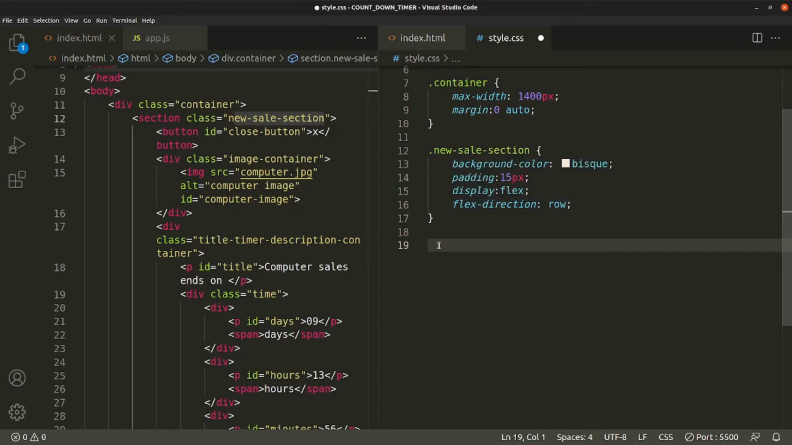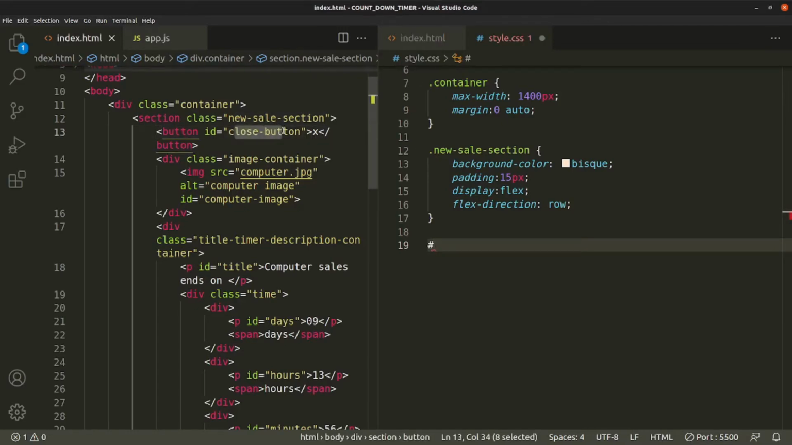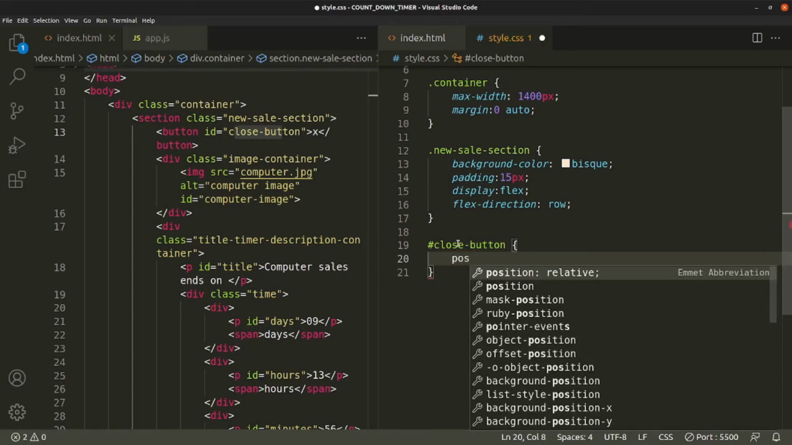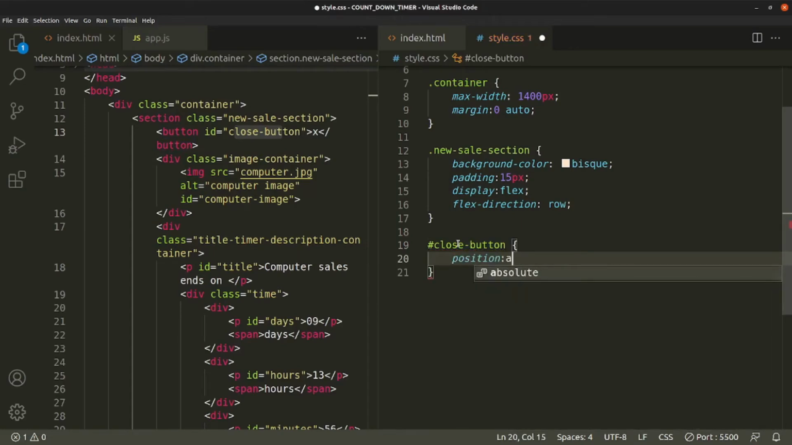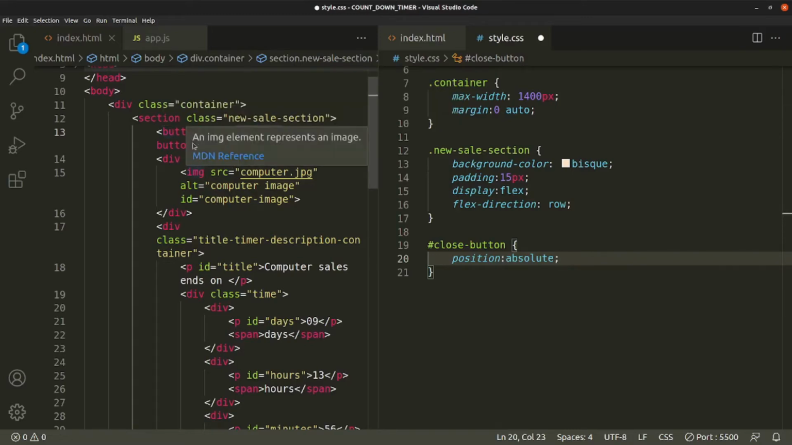How to do that? Just select the button. Here is the ID, close button. It is inside this new sales container. It is ID, so use hash close button, and position absolute. Then this is not in regular order. See, these are all position static. That's why they are positioned how we write inside our code, the way they appear on the page. But once you change the position to absolute, this is not in this order. It will be drawn above all this.